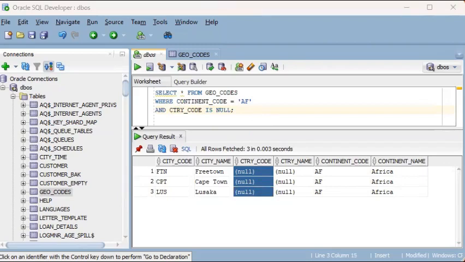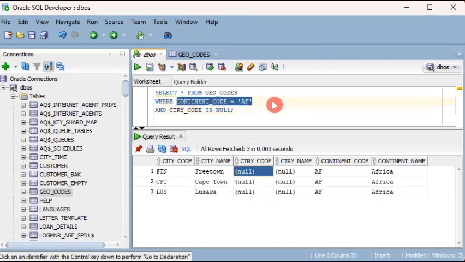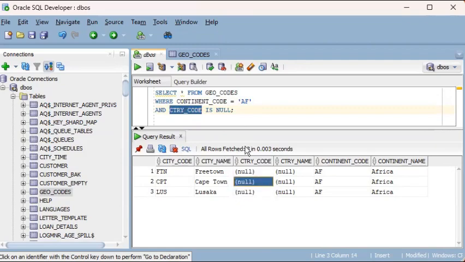Now, what happens if we wanted to check the other set, the rest of the data, meaning those that belong to the continent code of AF, but with values for country code, where country code is not blank? Again, we could fall into the same trap if we are unfamiliar, of doing something like this. Remember, I'm looking for the rows that belong to continent code AF, Africa, and where the country code column has a value. It's not null, it's not blank.